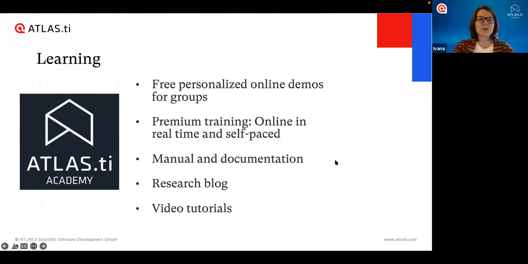And then also on our website, I encourage everyone to explore the different learning resources that we have. For example, if you and your group of students or colleagues want to learn more about ATLAS.ti, you can request a free personalized online demonstration. Basically, you just need to let us know what it is about ATLAS.ti that you want to learn more about, and then we'll prepare a personalized presentation for you and your group on whatever day suits you best. And then if you want to learn ATLAS.ti in even more depth, you can always attend one of our premium trainings. We offer these online all year round, and so that's also a great way to learn more about ATLAS.ti.